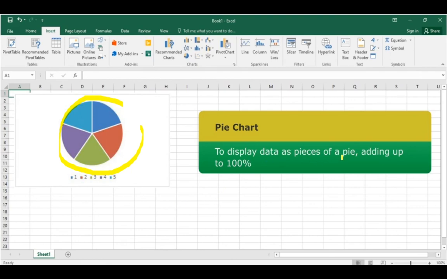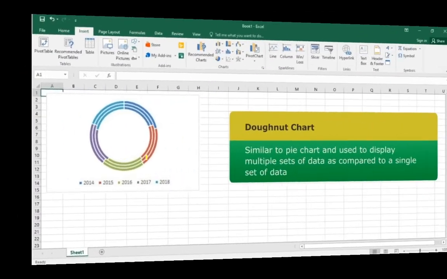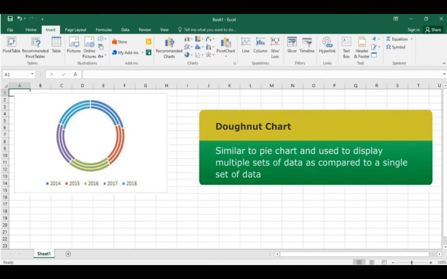Okay, and it completes the 100%. 100% means complete circle. It completes the circle. Never ignore that thing. Okay, you have to complete the 100% circle. Next one we have a Donut chart that is also similar to pie chart, but in this one we use the multiple lines. Okay, used to display multiple sets of data as compared to single set of data.